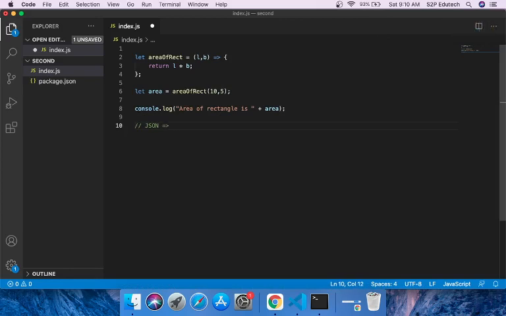now JSON stands for JavaScript Object Notation. What you can say is it is a way in JavaScript to represent an object. It is just a way in JavaScript to represent an object.